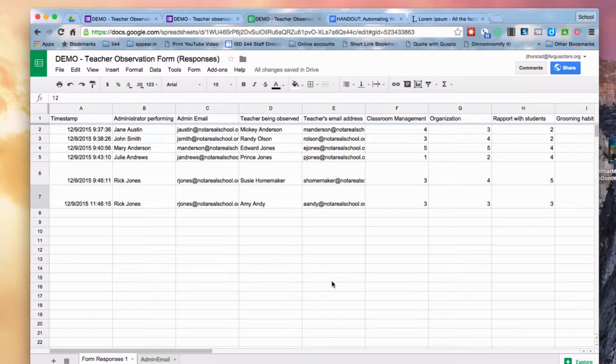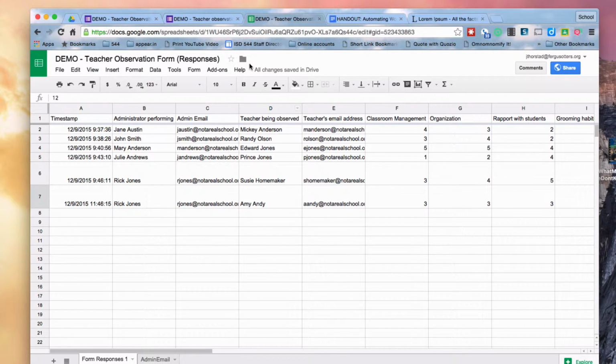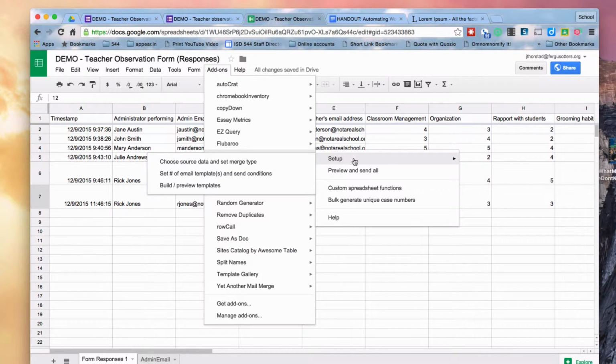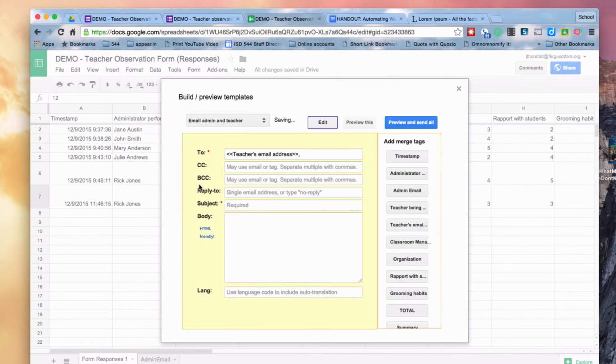So that's perfect. All right, now that we have the administrator's email address, we are able to go and set up our FormMule again. Back to add-ons, FormMule. We're going to build our templates. So this is the step we left off on earlier. I've got the teacher's email address in there, and let's also put in the admin email address. The subject.